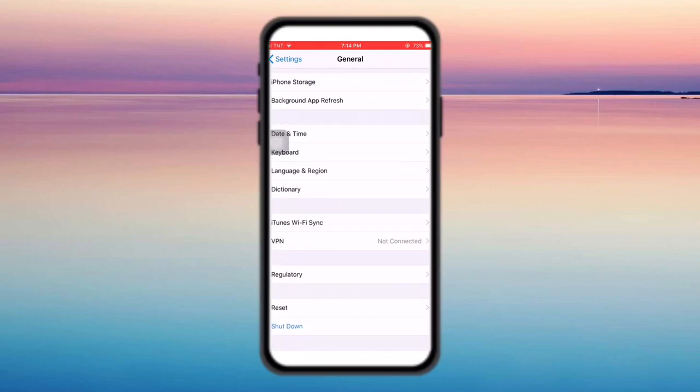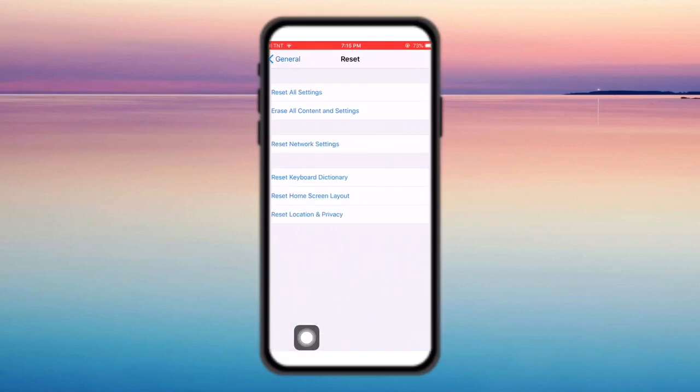As a last resort, you should consider resetting your network settings. In your general iPhone settings, scroll down and tap on Reset iPhone. When tapping on Reset, you can choose Reset Network Settings. This will take a few seconds to restart your iPhone and reset all cellular, Wi-Fi, Bluetooth, and other settings on your device.